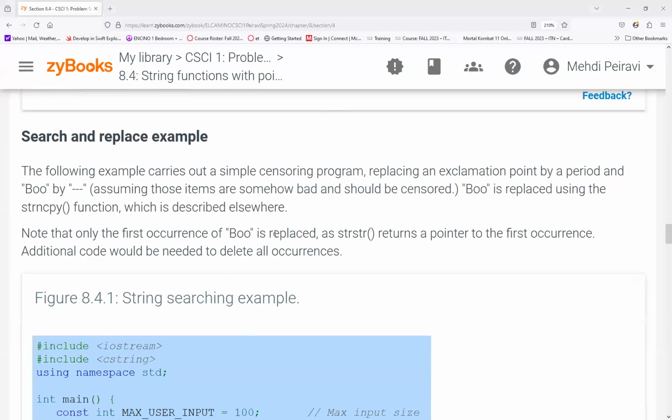I want you guys to finish these activities. You can search and replace. There's an example in your book that shows how you can search and replace.